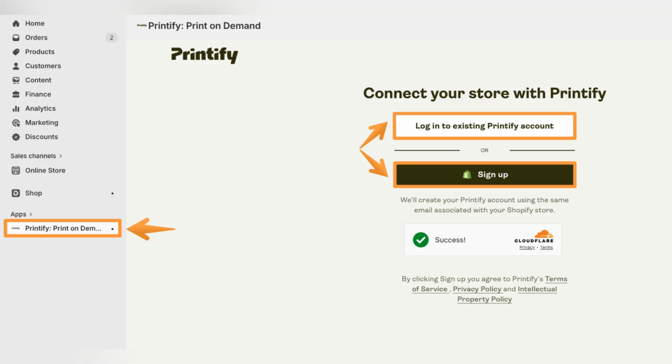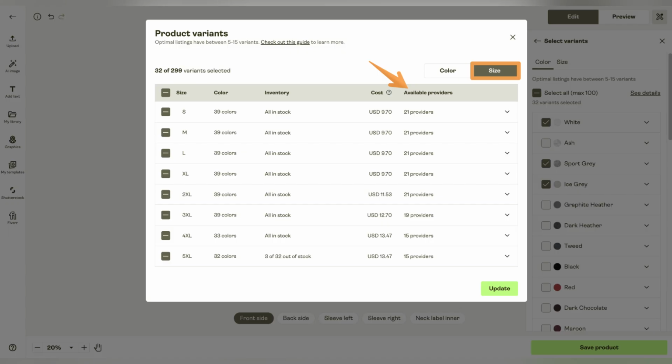Add products. In the Printify dashboard, go to Catalog and browse products: t-shirts, hoodies, phone cases, etc. Click a product, customize, upload your design, choose colors and sizes, and set pricing: cost plus your profit margin.